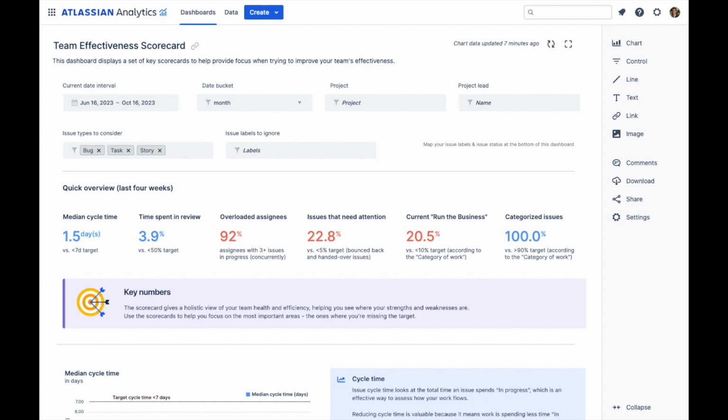Overloaded assignees displays the percentage of assignees with 3 or more issues in progress at the same time. If assignees have too many streams of work, they have less time to work on each one and may spend a lot of their time context switching.